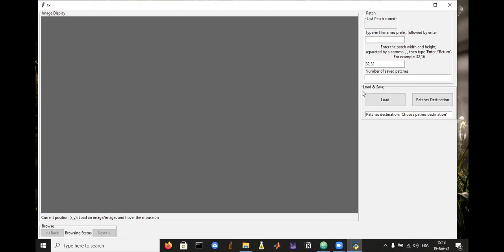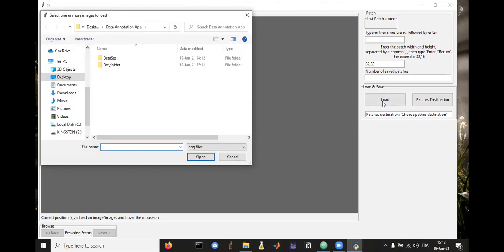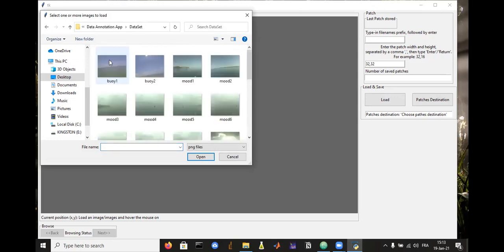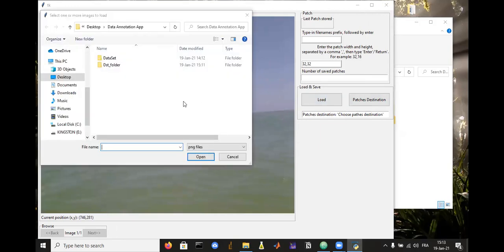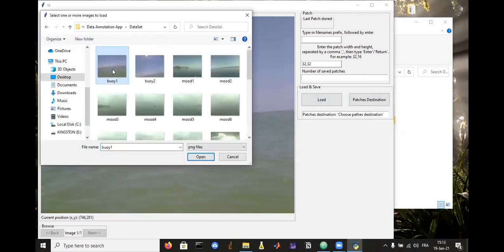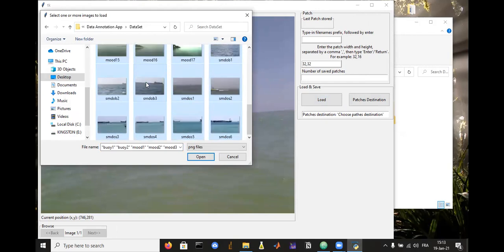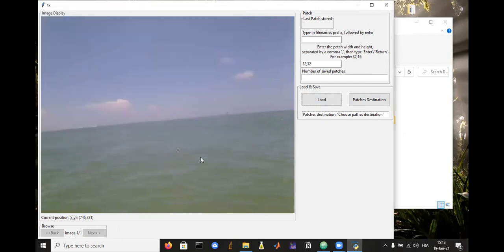But first of all, we need to load a number of images. You just click on this button here, load, and you select the images you want. Of course, you can select multiple images. Here I have selected just one image, but you can also select multiple images. Just click on Control Alt and select all of the images you have here. And now you can see that I have 28 images.